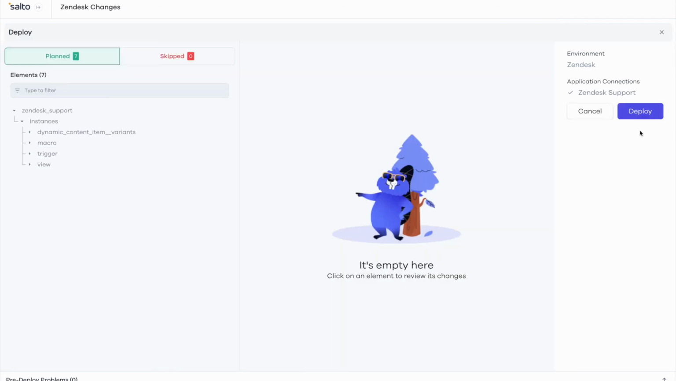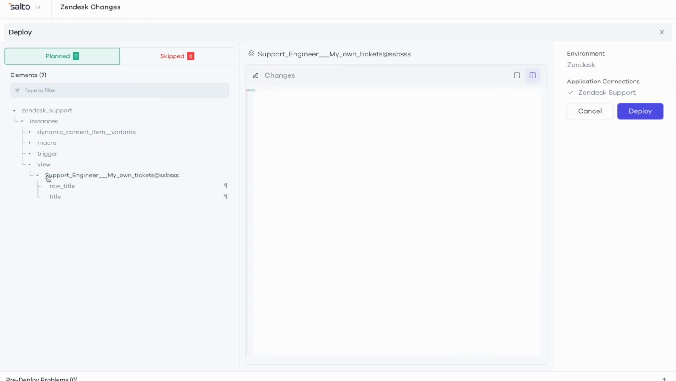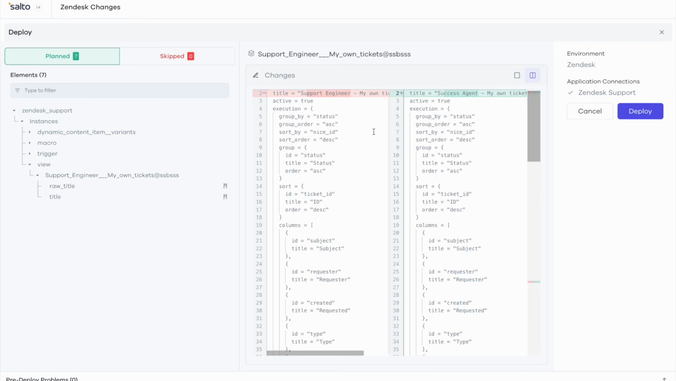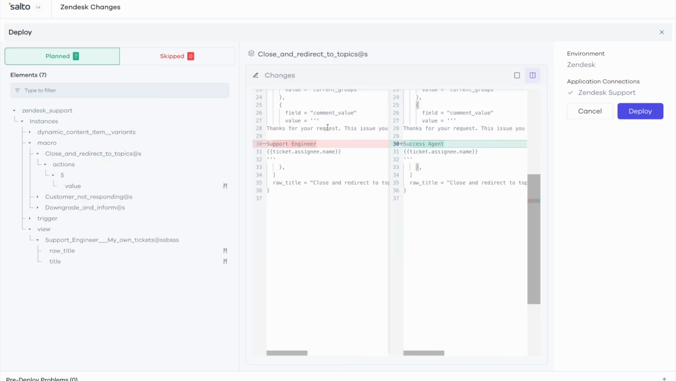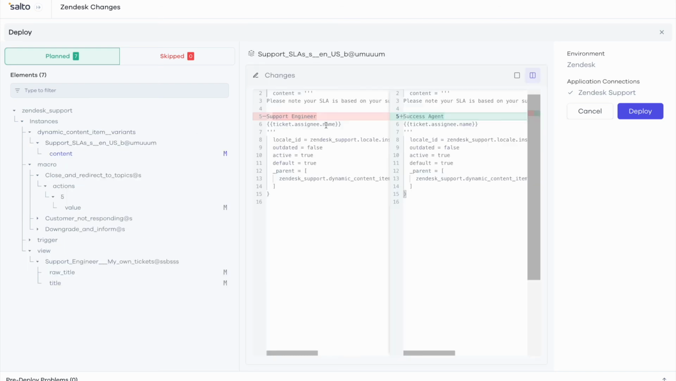Now what happened here is Salto calculated all the differences between my Zendesk environment in Salto and my actual Zendesk instance. So what I have here is one final chance to look at the preview of the changes before I commit them to Zendesk. So again, I can look at the values here in the macros, on the views, and also the dynamic content. Okay, so I'm happy with the changes, so let's go ahead and deploy this to Zendesk.